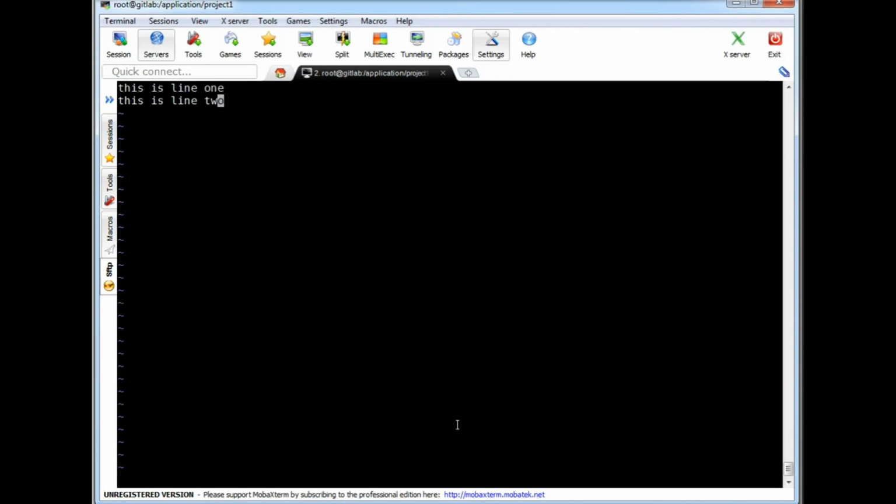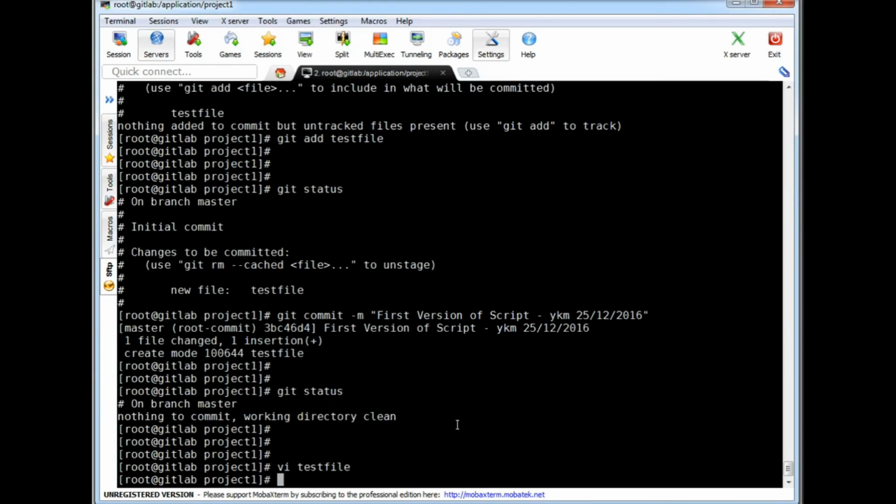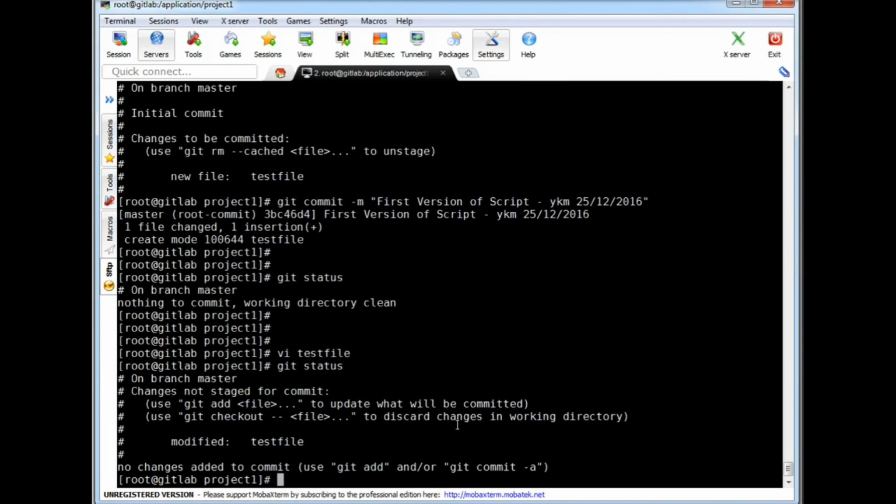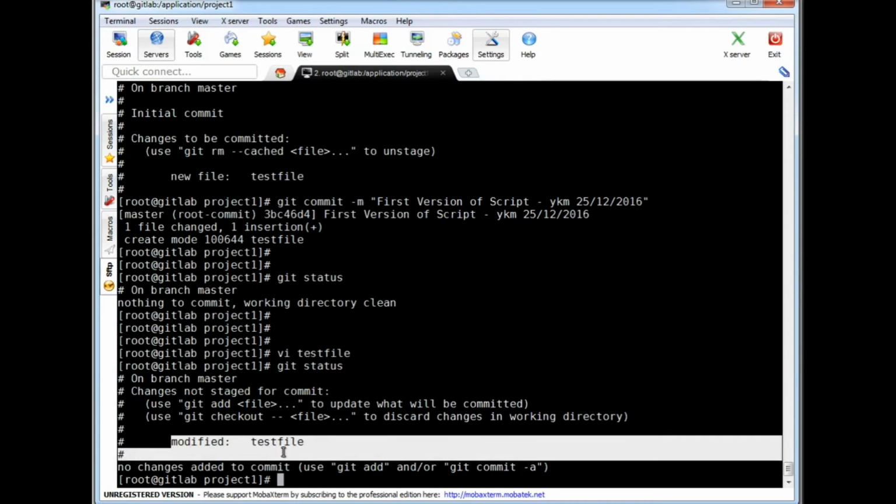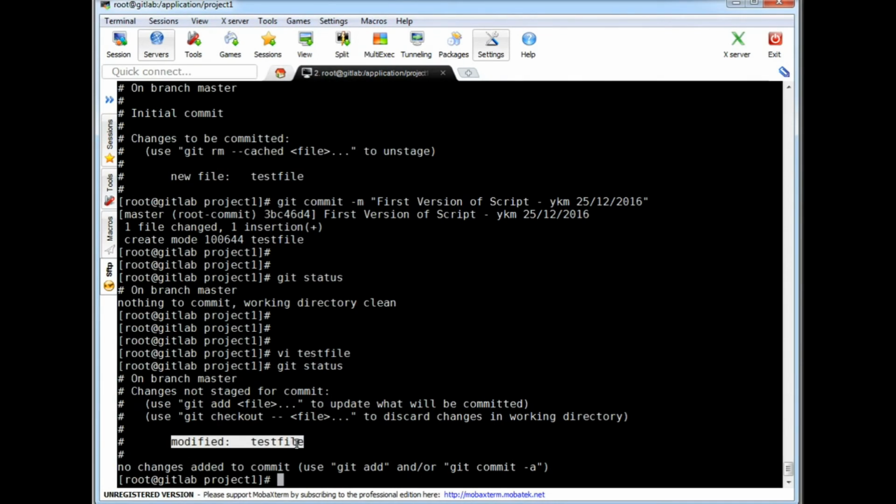So I have just added one data. Okay, so now let's run the status command again. Now if you see, it is saying the test file is modified. Git can tell us that it's modified, but the changes which we have just made, if we want to commit them, we have to add them in the Git repository again, and we have to run commit again.